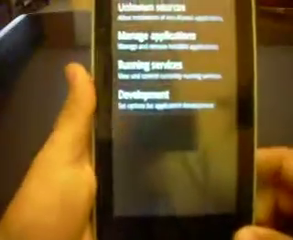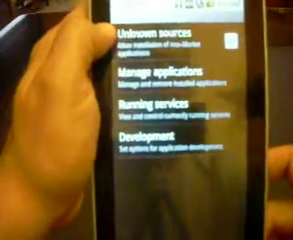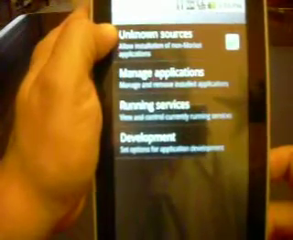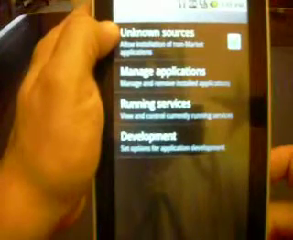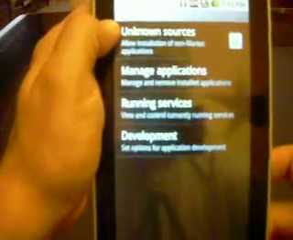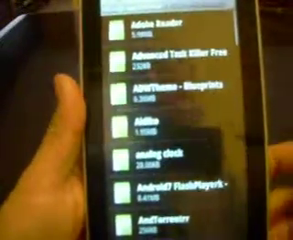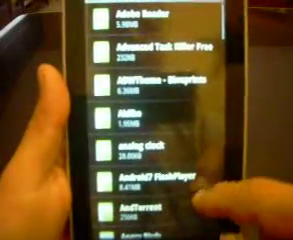Applications. When you go to applications, here you can manage all your applications. Unknown sources, that's if you download something that is not in the market, and you download it to a USB or the SD card, you can go ahead and install it. If you have this unselected, unless it is from the Android market, it won't let you install it. When you click on manage applications, you will see all the applications pop up. That's every app that you have installed on your system, and you can go and select it.